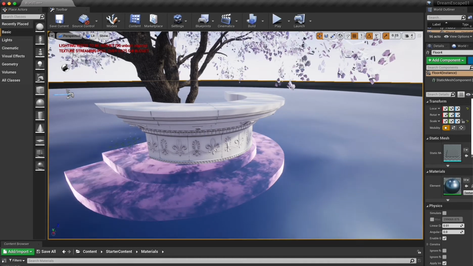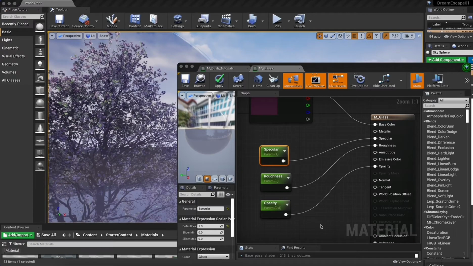Next, we want to talk about the specular effect.